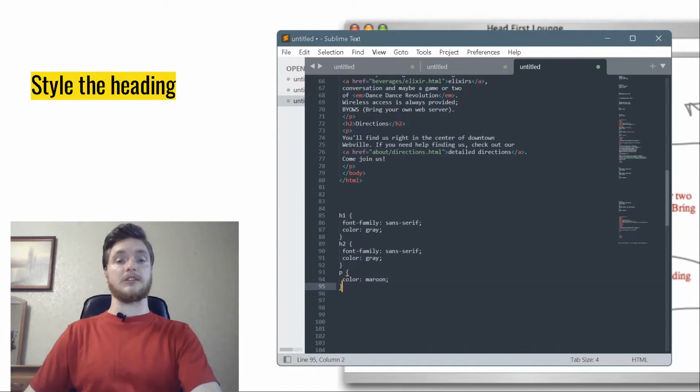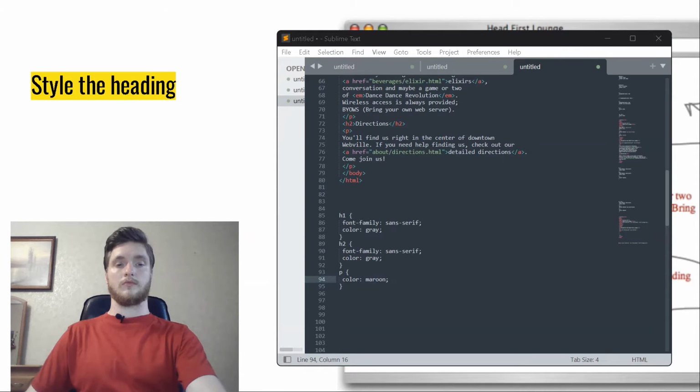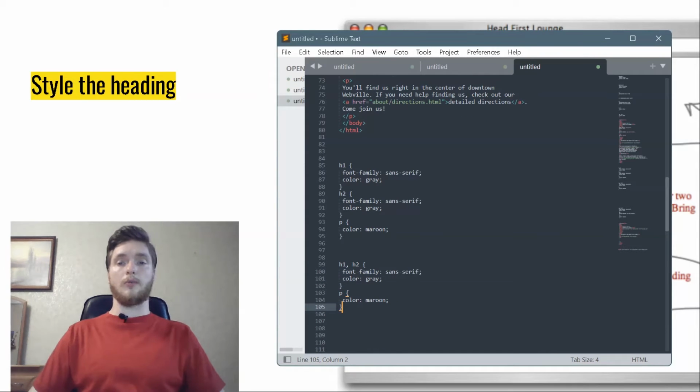Here's the rule to select h1 elements and change the font family to sans-serif and the font color to gray. We'll talk a lot more about fonts later. And here's another rule to do that exact same thing to the h2 element. Actually, because these rules are exactly the same, we can combine them like this. To write a rule for more than one element, just put commas between the selectors, like h1, h2.